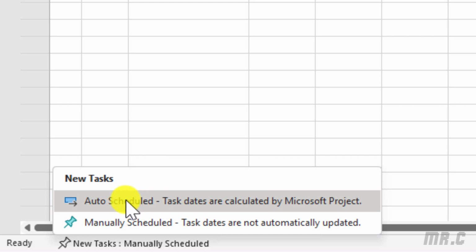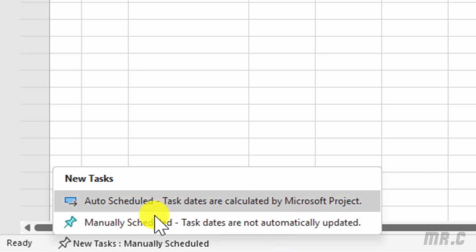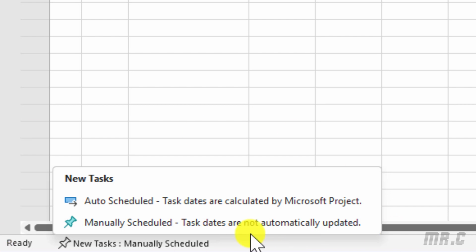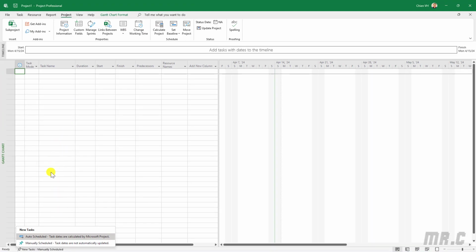When you choose the Auto Scheduled option, the calculation of the start date and finish date will be done automatically. Otherwise, for Manual Scheduled, you have to do it manually. I will show you in detail later in another demo video. So here, by default, I always select the option Auto Scheduled.